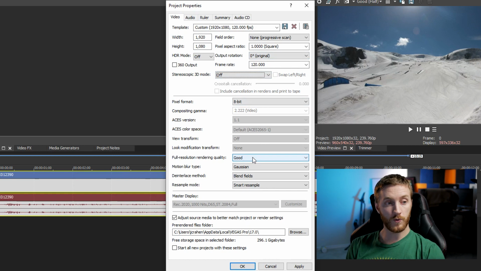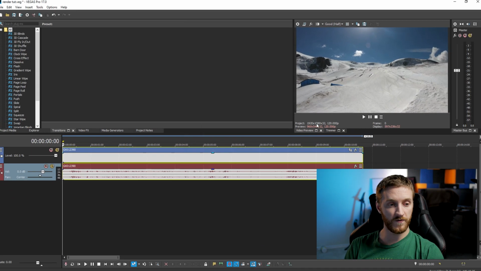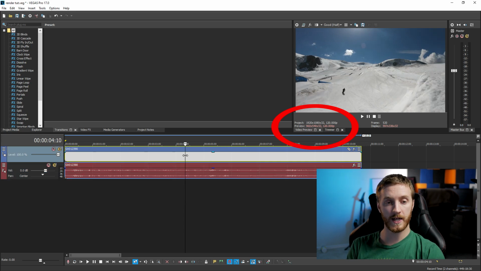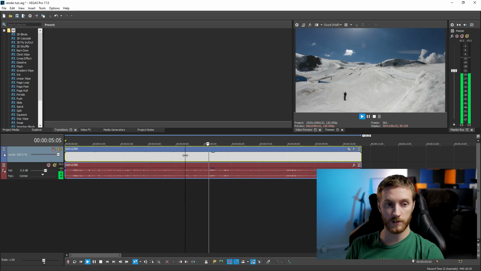So the project properties right now actually don't matter. The only thing that does matter is you've got to go to resample mode and then hit disable resample. And then I always do full resolution rendering quality and put that to best. Once you're done with that, hit apply and then hit OK. Now let's mess with your footage a little bit. So this is 240 frames per second footage. I'm going to go ahead and trim it up to where the guy comes up the ramp, and then I'm going to drop it down to slow motion.